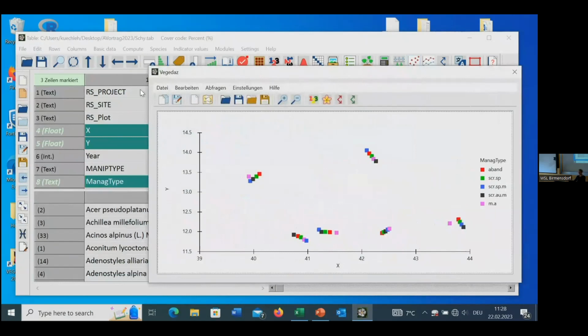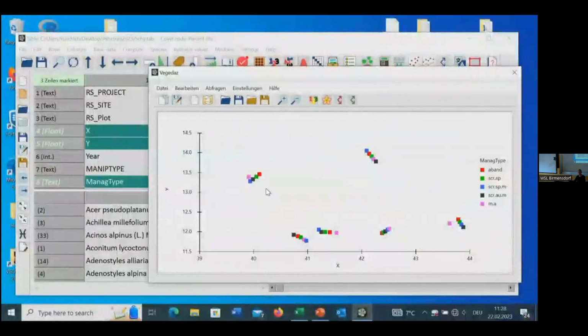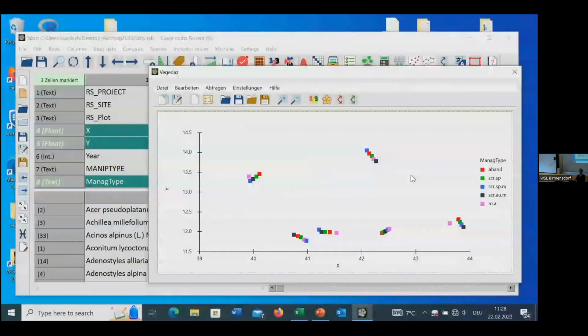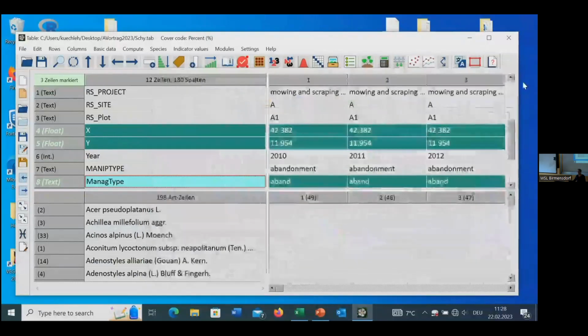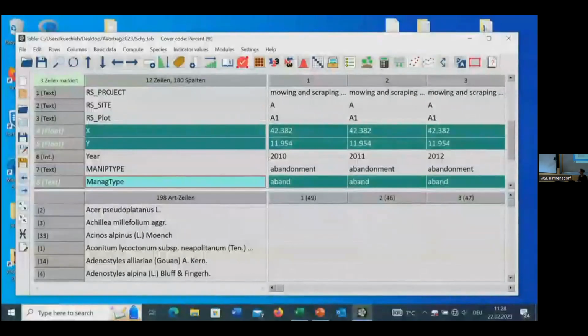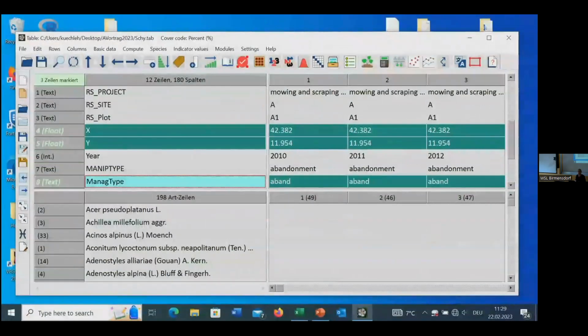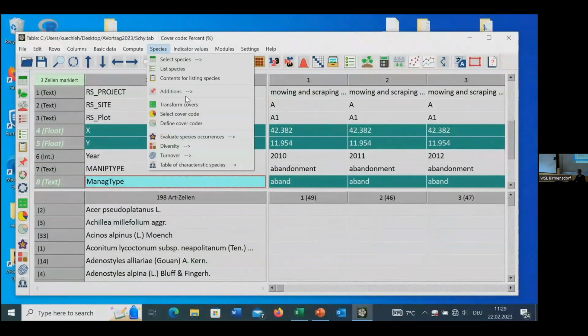So again, we see we have 6 sites. On each site, one management type is implemented, and 6 years, each year they were revisited. So the experiment was set up to find out whether different management types influence the vegetation. So it might be that the species number would develop in a certain direction. So I will count the species first.